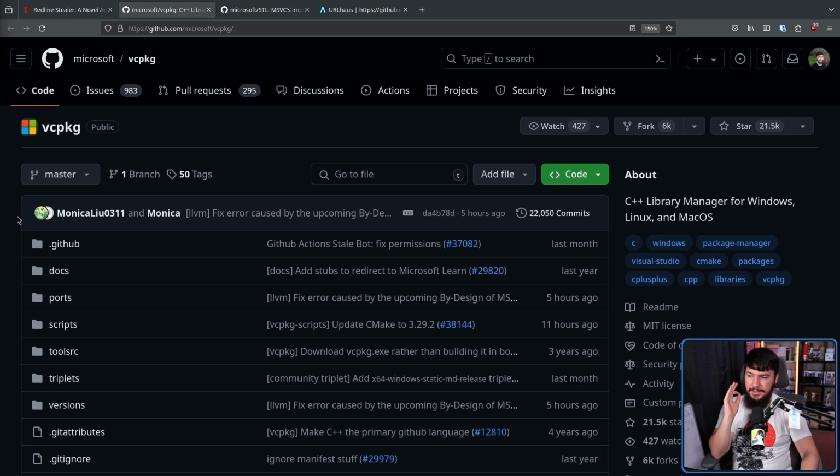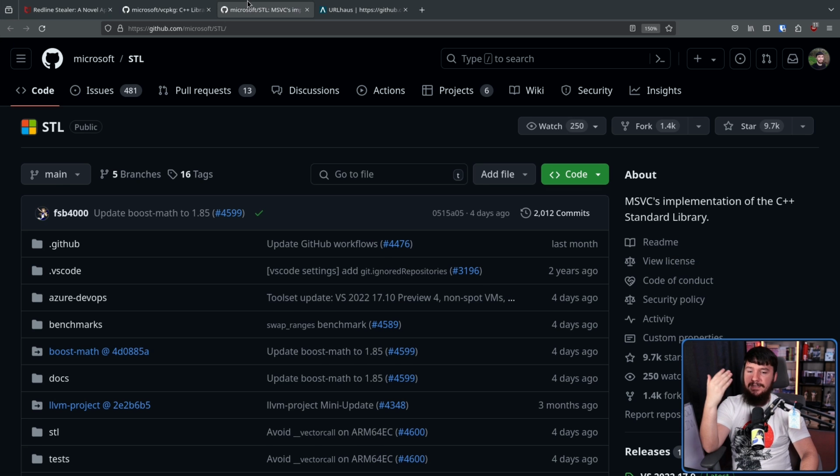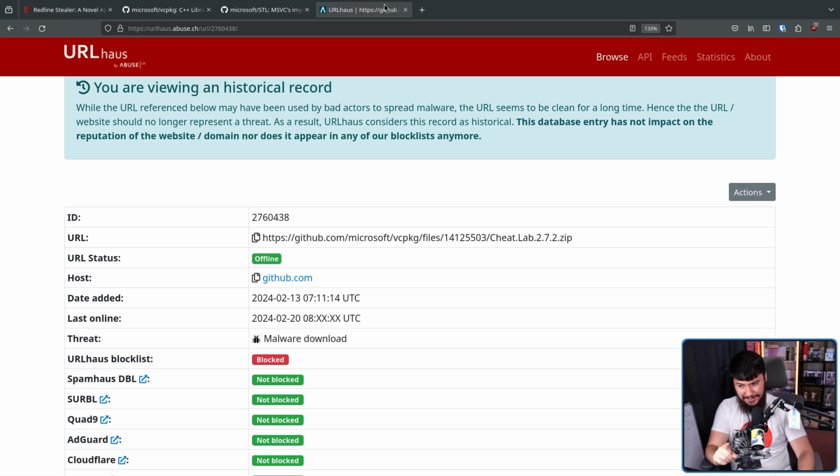The first repo is a C++ library manager, and the second is Microsoft's implementation of the C++ standard library. And to make matters worse, the file had been present since February 13th, 2024. It's been there for a couple of months. So you might be thinking, then, what, did the repo get compromised? Was the account compromised? Was something weird going on here and nobody at Microsoft noticed what was happening?